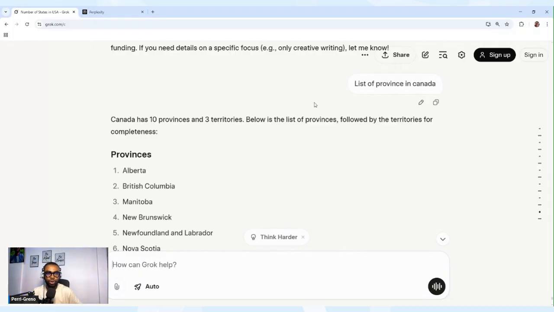Okay, so AI will give you the list of territories or provinces or states or regions in the said country. Then you can narrow it down to which particular province or territory you want to pursue, or you're looking at a program or a university in.